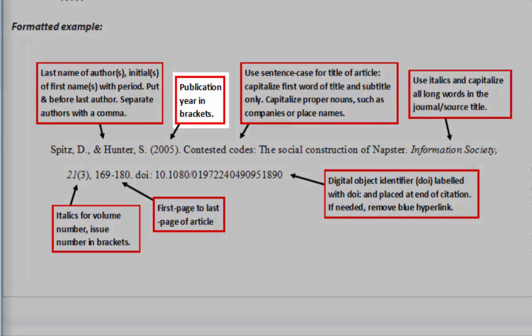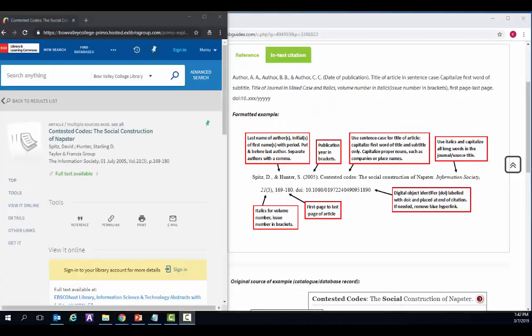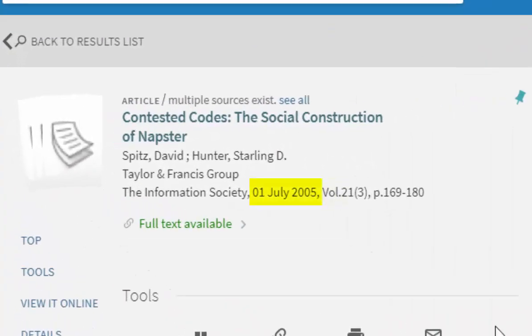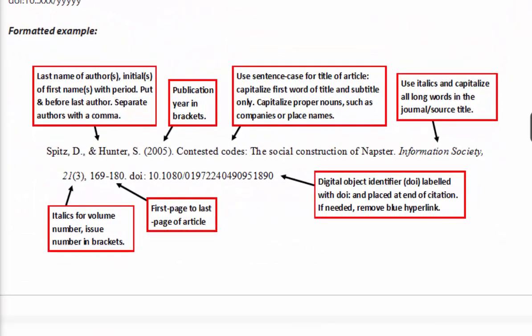Next is the year of publication in brackets. Again, I need to go to the source where I can find it listed. I need to reformat this by copying only the year and putting it in brackets after the author's names, followed by a period.